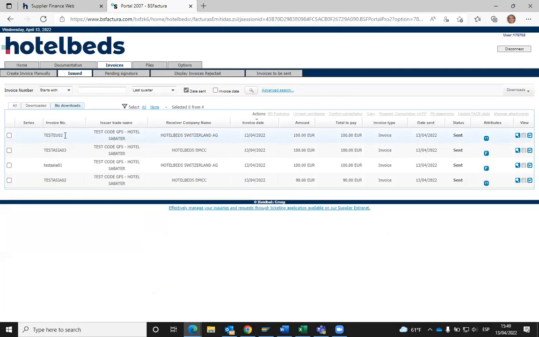It's important that you check here that the invoice that you have created is here. It means that tonight it will be processed automatically, and Hotelbeds will receive your invoice. If you can see your invoice here, it means that Hotelbeds will receive your invoice, and your company will take your invoice to run for the payment.